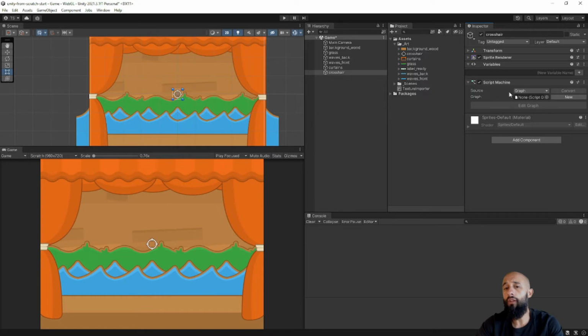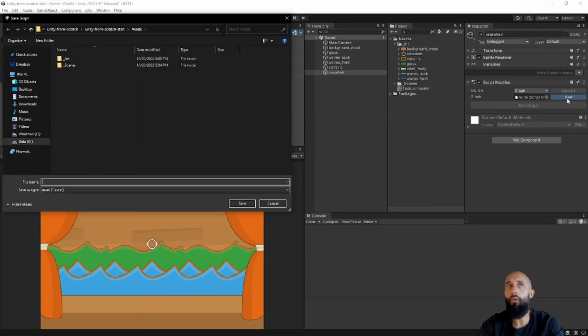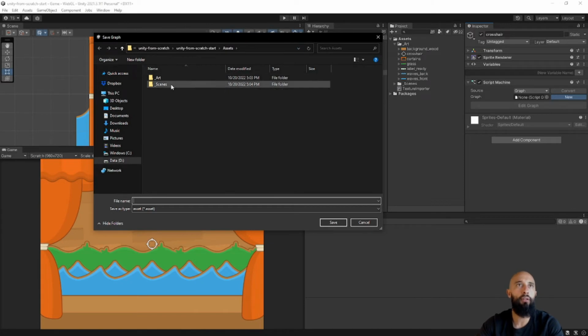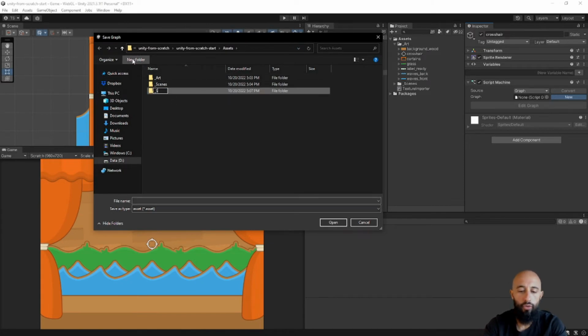And to assign a new graph, you basically create a new one. You can see that a graph is just like another asset in our project, just like another sprite or a theme or any other thing that we assign here in our project. A graph is also another asset. So let's create a new folder called scripts. And inside the scripts, we are going to create the crosshair.